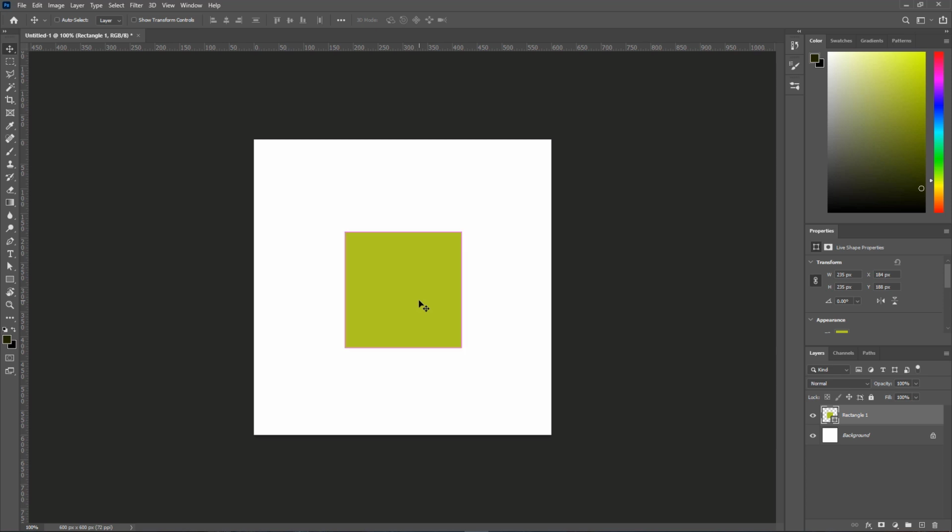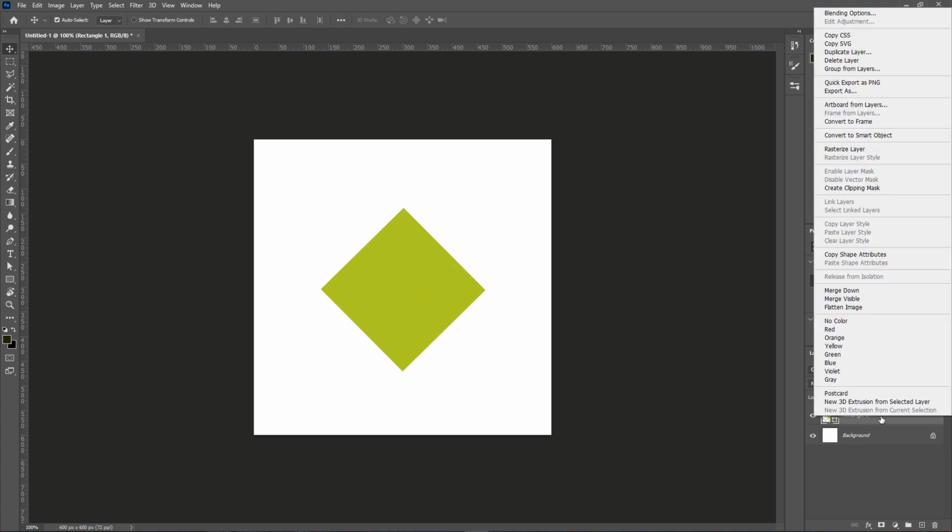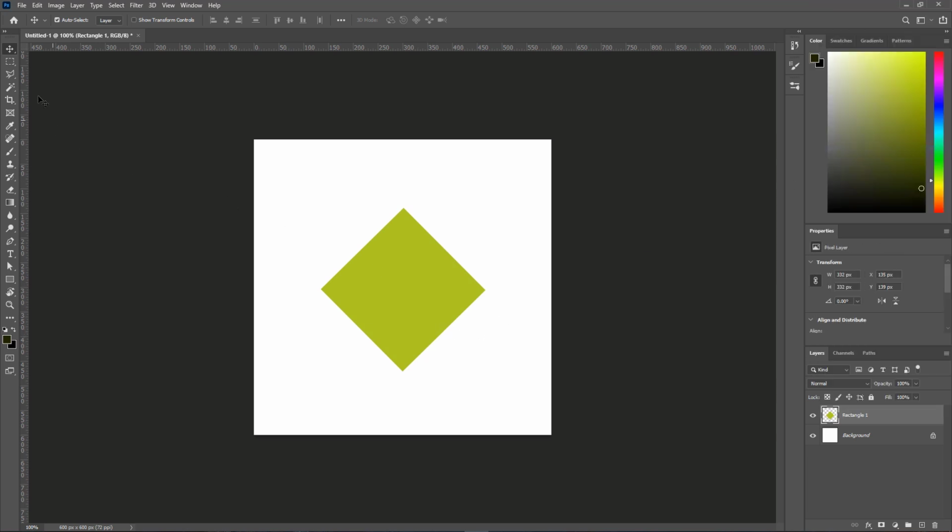Now let's click Ctrl T and rotate it 45 degrees. Just like that. Hit enter. And now let's right click on our mouse and choose rasterize layer. Now let's go to the rectangular marquee tool and let's make a selection just like that, and let's hit delete. Click Ctrl D to deselect it, and let's click Ctrl T now to make some adjustment.